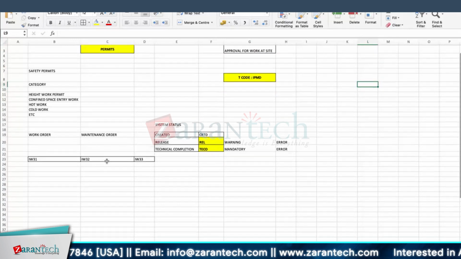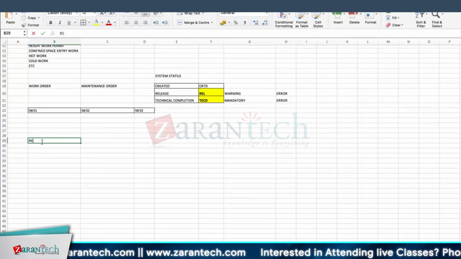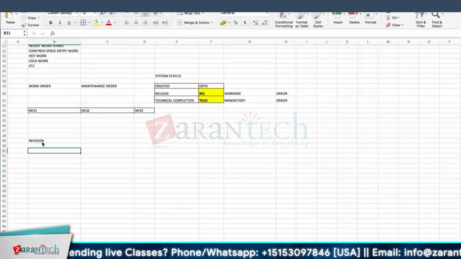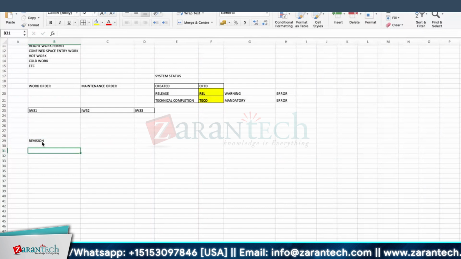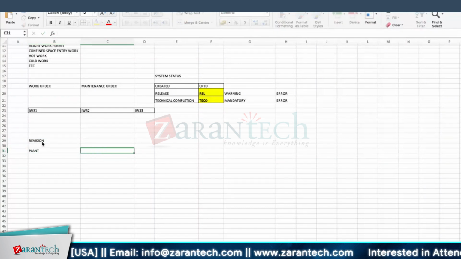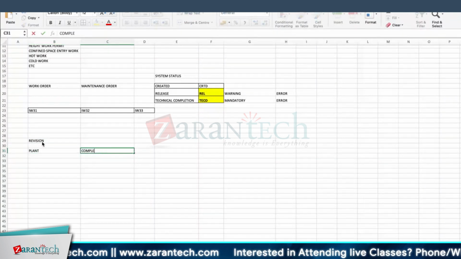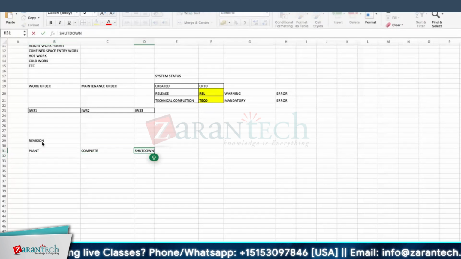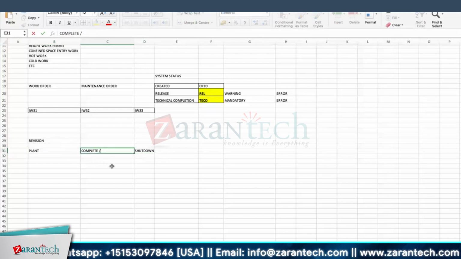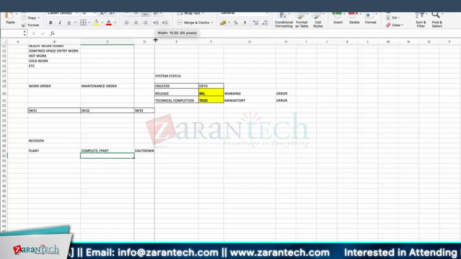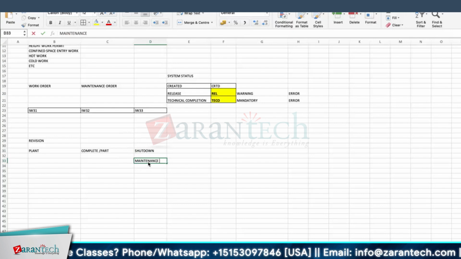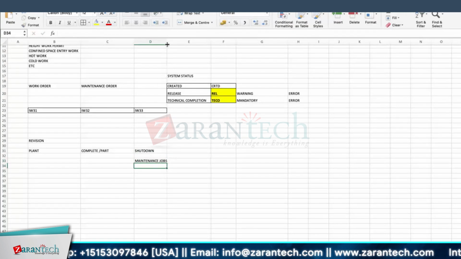Then I will go for another topic. It's called revision. Okay. What do you mean by this revision is, any plant, okay, it is like complete, or I will call it complete shutdown, meaning annual shutdown, or part of the plant is shut down. Okay. At that time certain maintenance jobs will take place during this particular shutdown. Okay. All your maintenance jobs you want to track. For example, say your maintenance jobs.